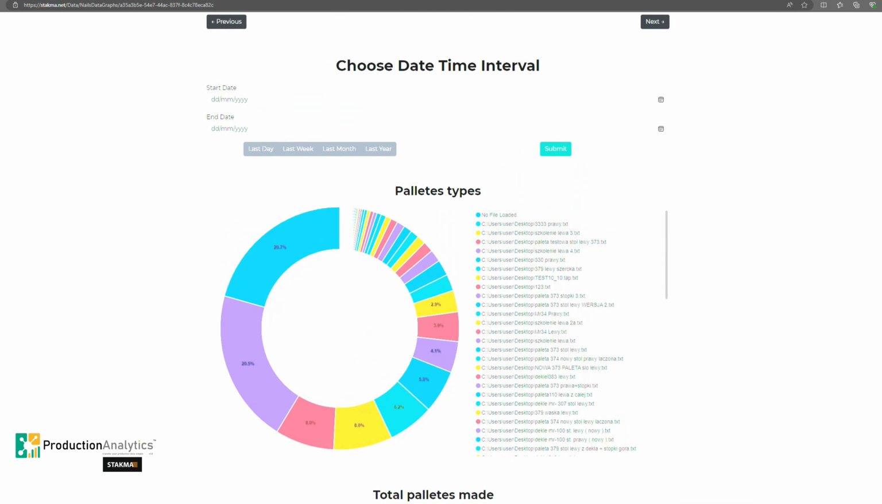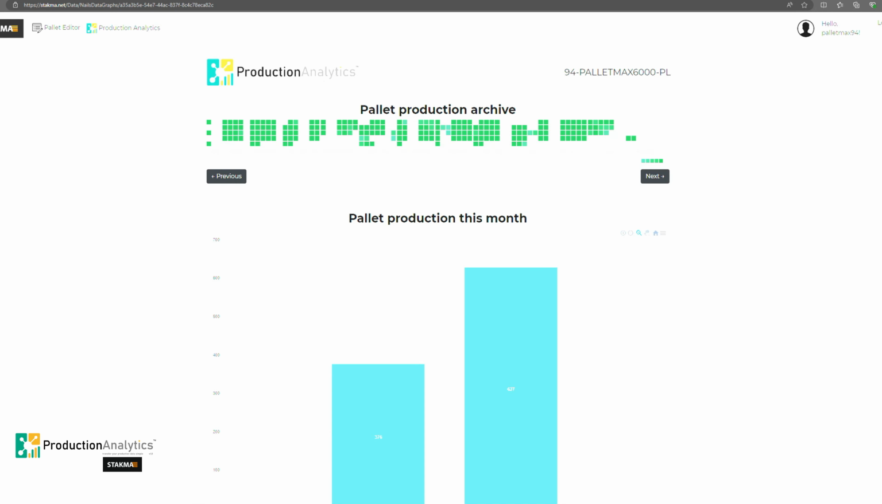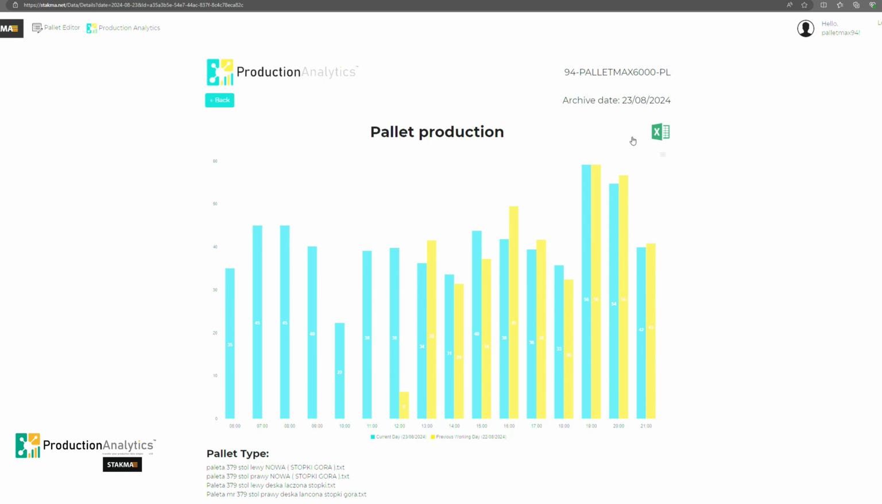Let's move over the top and select the date to view how production was going with our pallet production machine. Here we can see pallet production data generated in graphical view. In pallet production, we can see how many pallets were produced on the actual date and how many were produced on the previous date, so we can compare production data with the previous working date.